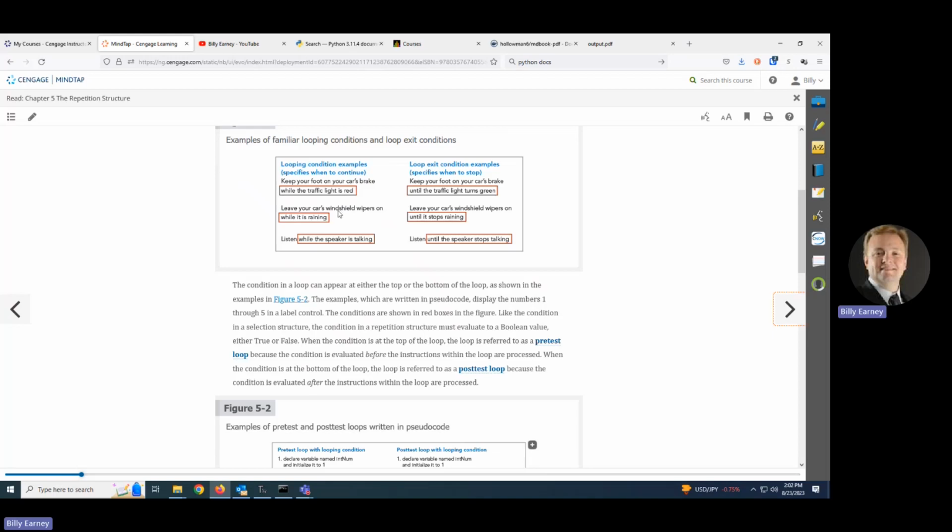If it turns green, then you know to let up off the brake and press the gas pedal. Another example is leave your windshield wipers on while it's raining. So you can think about every couple of seconds, you're looking at the windshield to see if it's still raining. If it stops raining, then you shut off your windshield wipers.